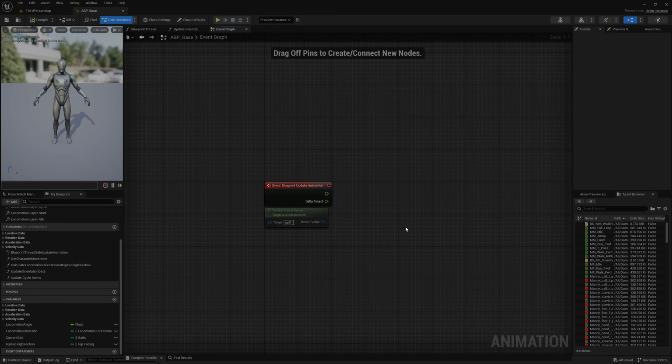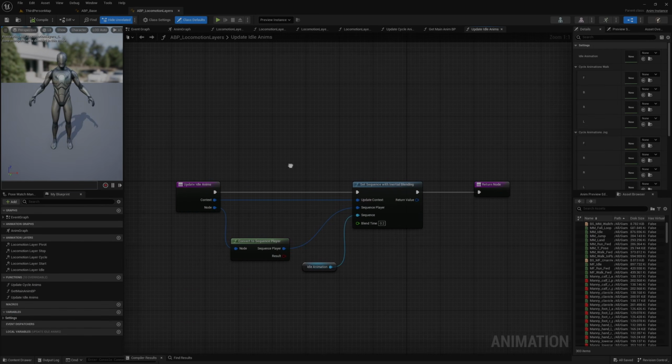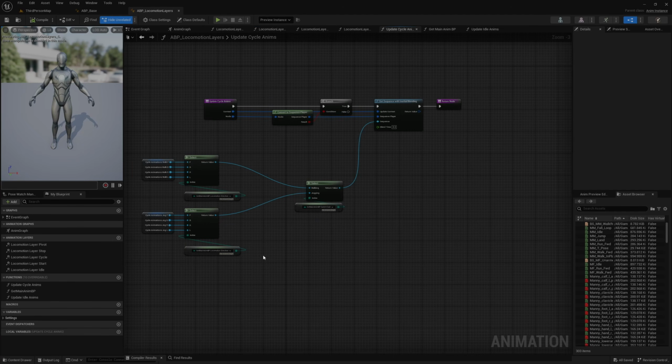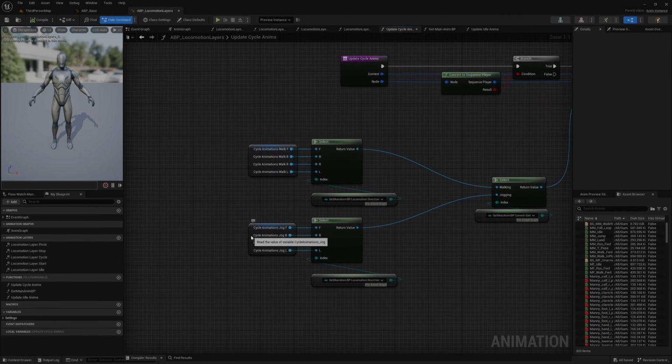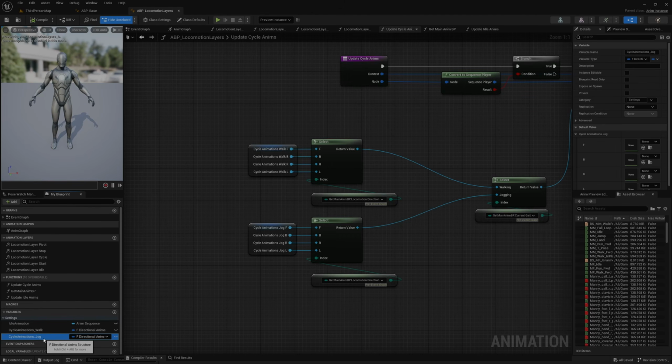Speaking of which, that is the next step. So I'm going to go ahead and open the content browser and open up the Locomotion layer's animation blueprint from the previous video. I'll go into the cycle locomotion layer and enter into this update cycle anims function that we've previously created. Currently, we have two variables using a strict type that we've previously created for directional animations, one for walking and one for jogging. I'm going to open up the variables panel here, and I'm going to copy one of these.